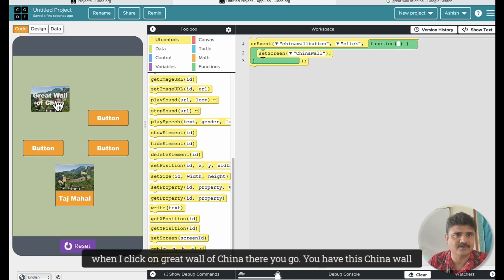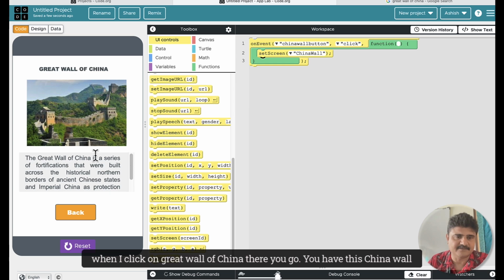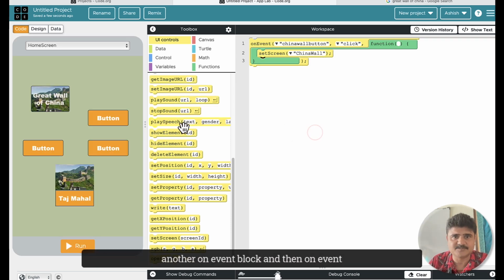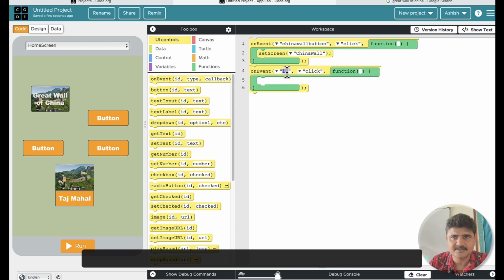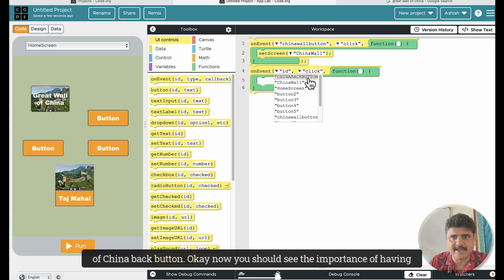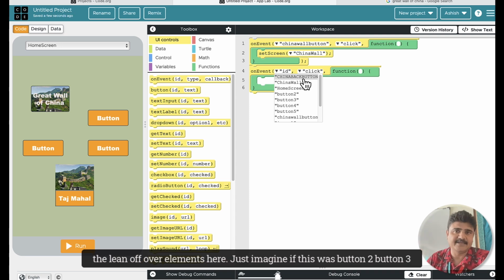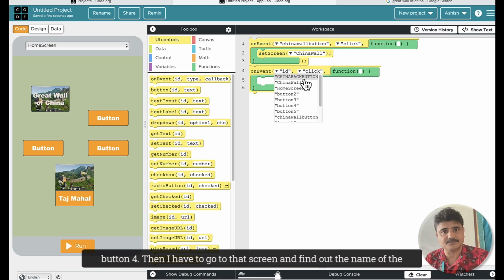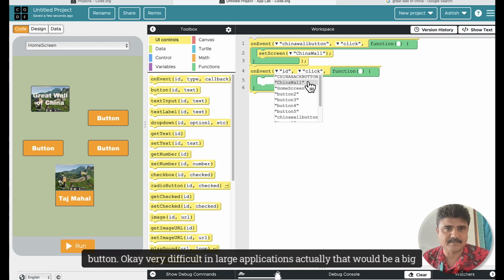So when I click on Great Wall of China, there you go, you have this China wall screen on in front now. But if I am clicking on the back button, nothing is happening because we haven't added the code yet. So let's bring another on event block, and then on event of China back button. Okay, now you should see the importance of having the name of our elements here. Just imagine if this was button 2, button 3, button 4, then I have to go to that screen and find out the name of the button. Okay, it's very difficult. In large applications actually that would be a big mess.